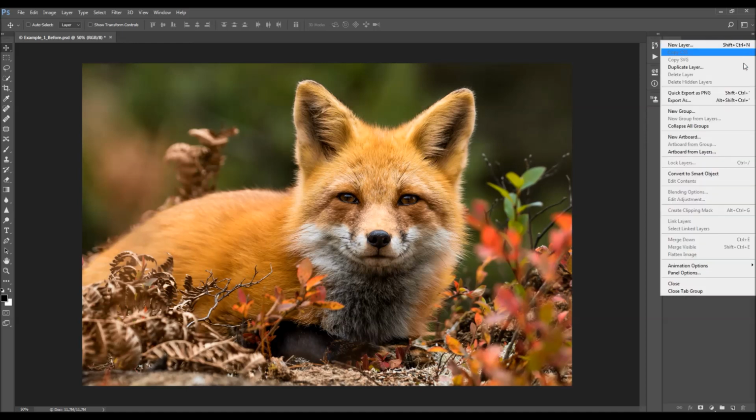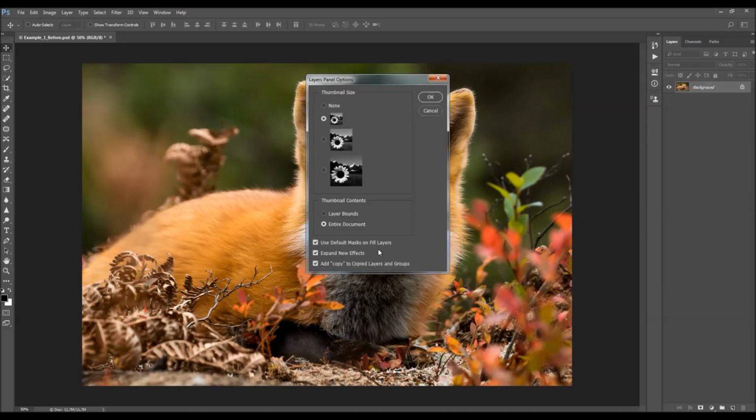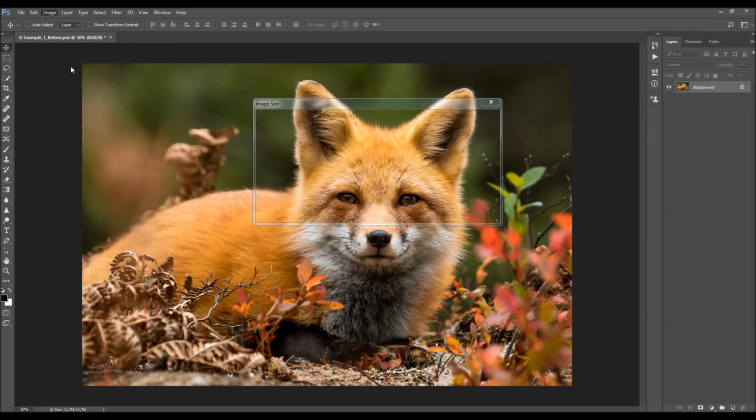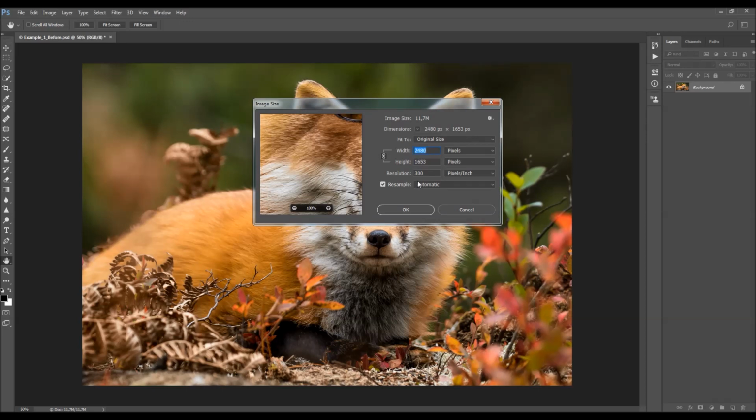Then click on this main icon over here and choose Panel Options, and make sure that this option here, add copy to copied layers and groups, is checked. Then go to Image, Mode and make sure your photo is in RGB color mode, 8-bit. Also check the image size from here. For best results you should use images that are around 2000 to 4000 pixels wide or high.